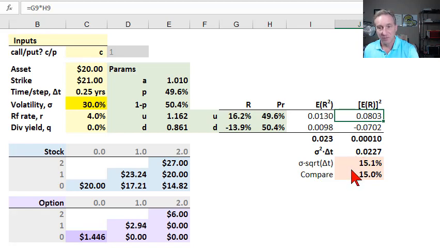And then here, this is even more simple. Here I just have the return times the probability, so that if I sum those, I get the expected return, and then I'm going to square that quantity. So you can see here 0.023 is the expectation of return squared, and 0.00010 is the expected return as a quantity squared. So that if I take the difference of those, I am simply computing the variance of this binomial random variable.